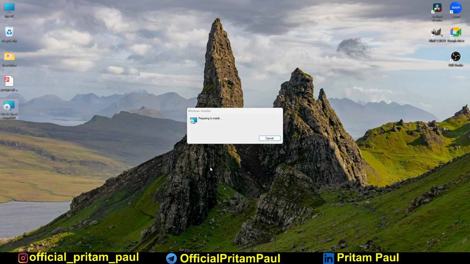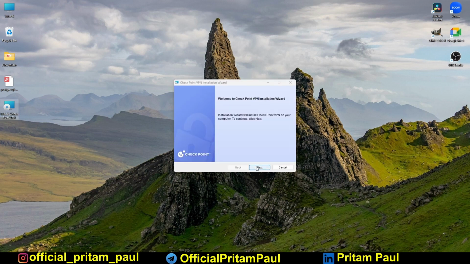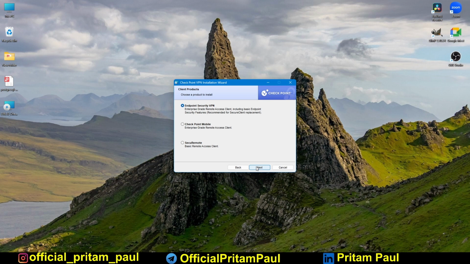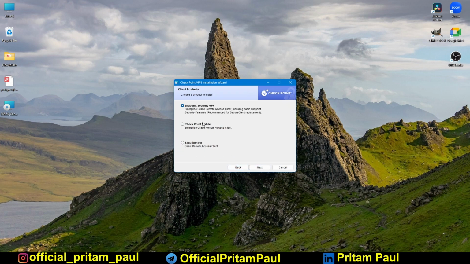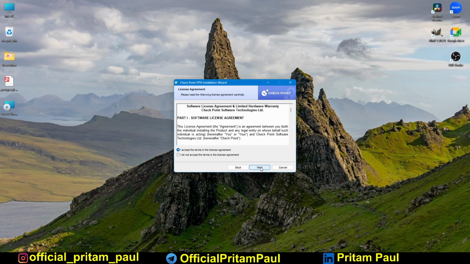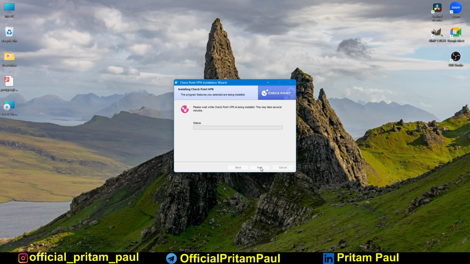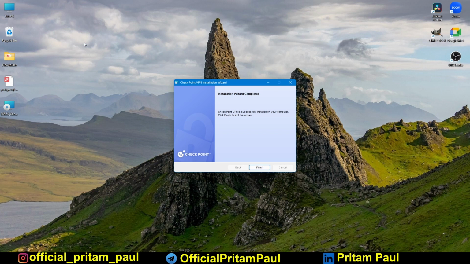Now we are going to click the installer and then yes, and then next. Now you need to accept. Okay, here there are three options: Checkpoint Mobile, and then secure remote, and Endpoint Security VPN. So we are going to download and install the VPN. Okay, accept, and then next, then wait. So it's done.